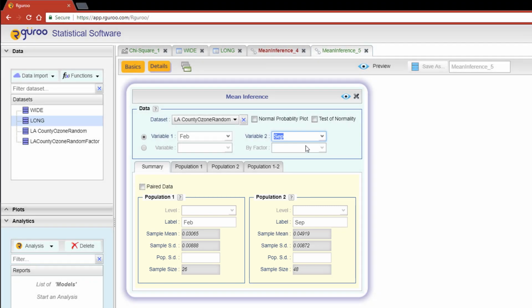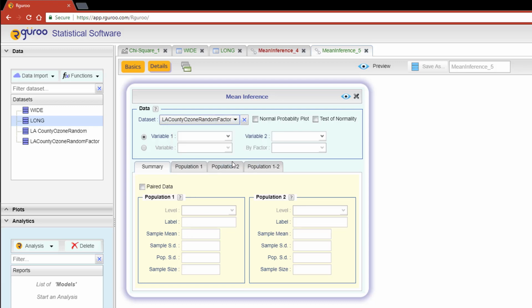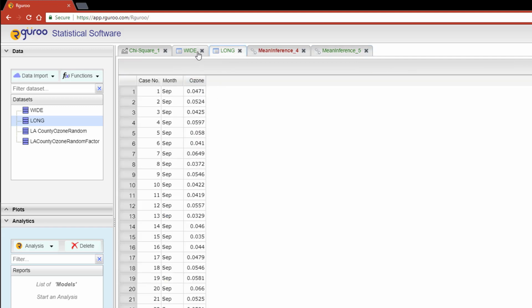However, if you wanted to use data that was in long format, you would have to do things a little differently. Scroll back up and this time select LA County Ozone Random Factor, which is the long format of this data. Hit the second radio button, and this time for our variable we will be selecting ozone since all the response values are in this column.